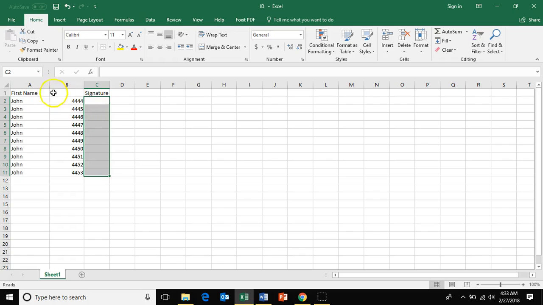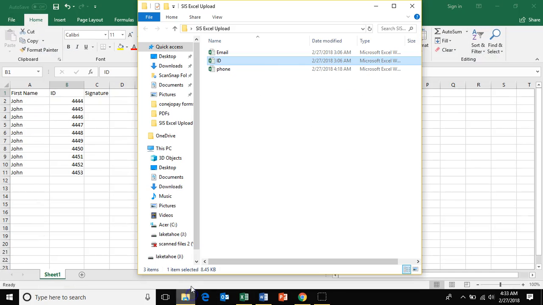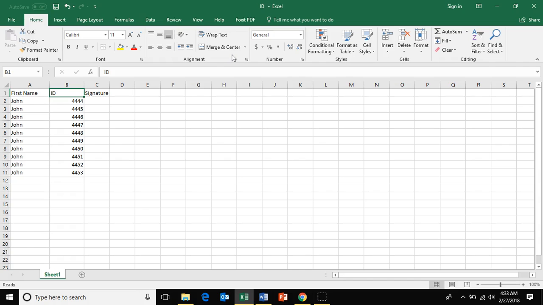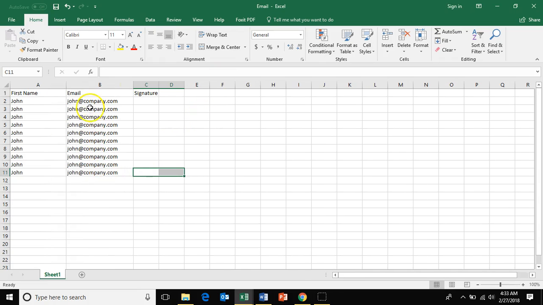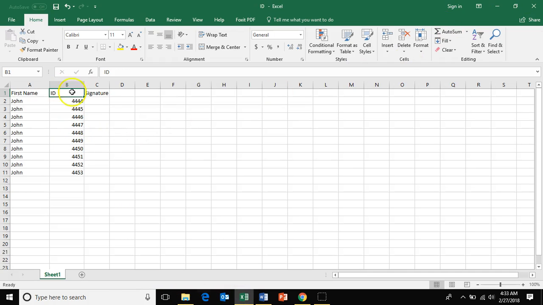So this is an Excel sheet example. You must always have a first name, and either an ID or an email. Let me show you an email version of it. The email version of the Excel sheet must have an email. So first name and email, or first name and ID, should be present. Otherwise the sheet is not going to work.